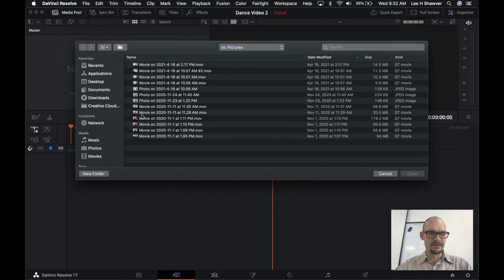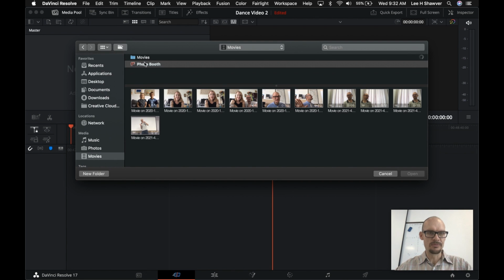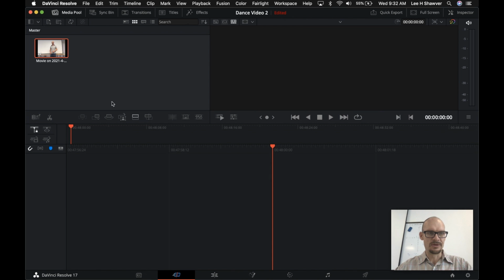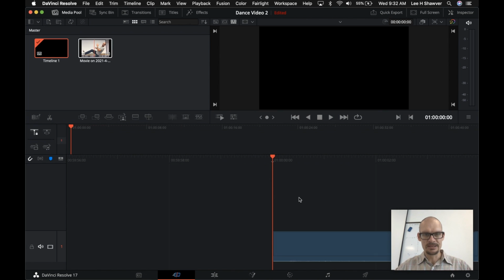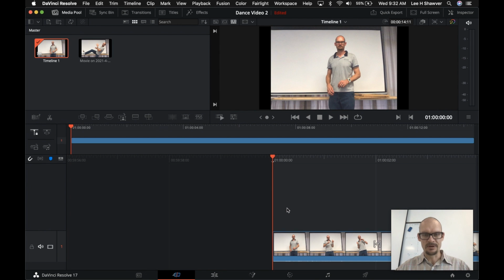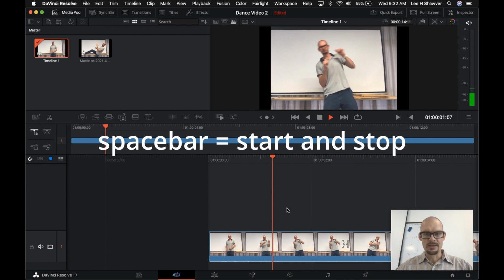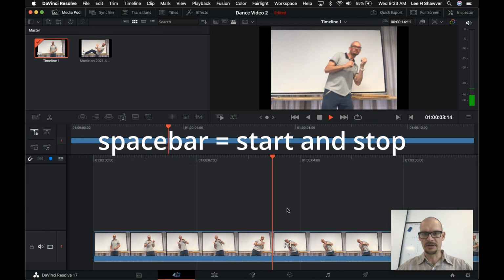And I will find the video on my computer. I used Photo Booth, and so there's the video I want in there. Great. Now I can click and drag that into my timeline, and there it is. If I press spacebar, then I can watch my video. Oh, fantastic.